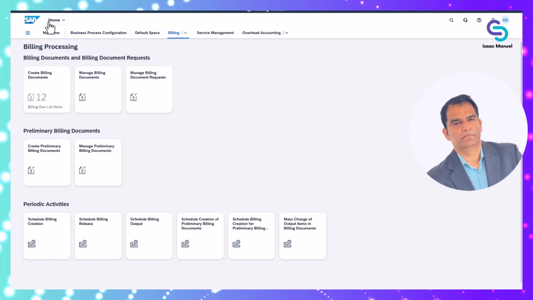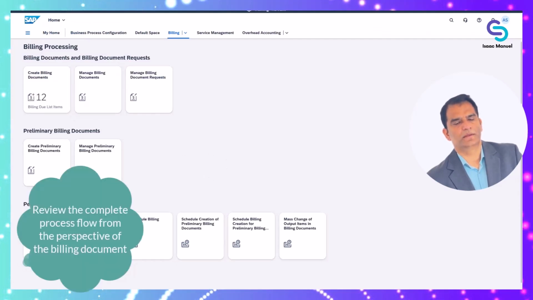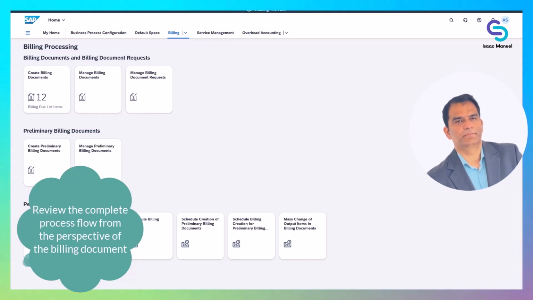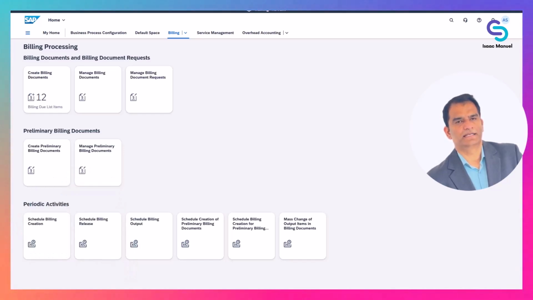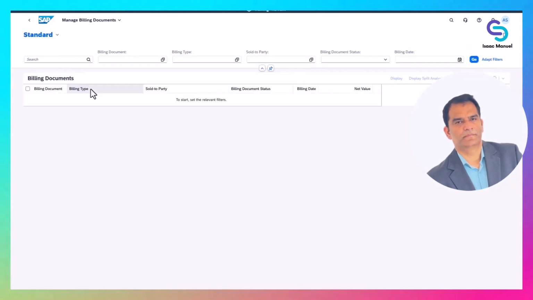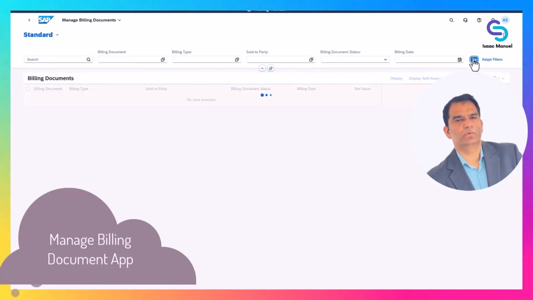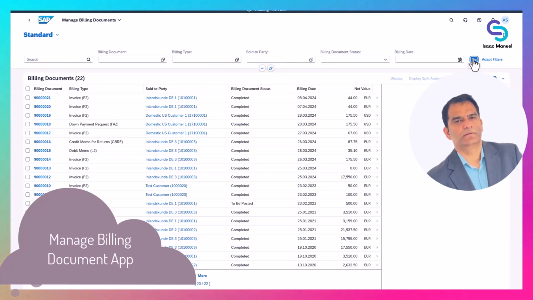In this step, we are reviewing the entire process flow explicitly from the viewpoint of the billing document. This step provides a comprehensive overview, helping ensure transparency and operational accuracy. Within the section Billing Documents and Billing Document Requests, let's select the SAP Fiori app labeled Manage Billing Documents. After opening the app, click on Go to view available billing documents. The billing document we recently created is clearly displayed on this list.